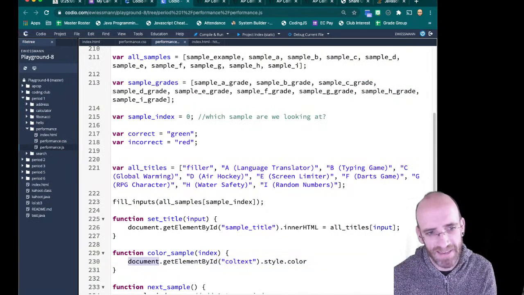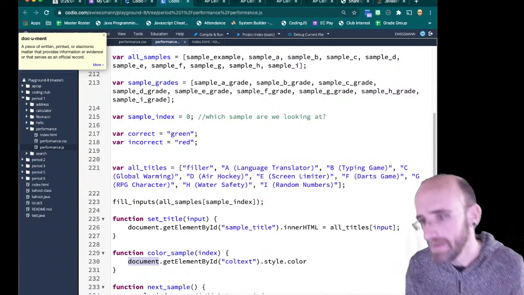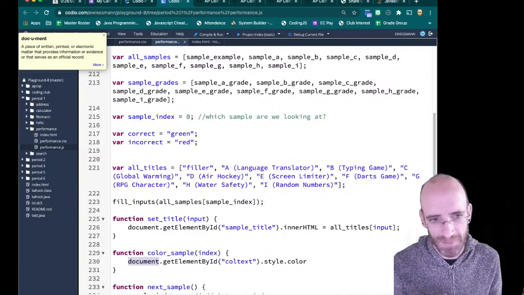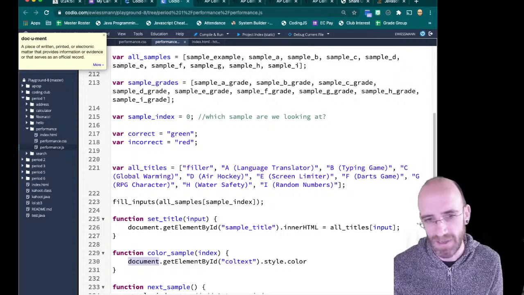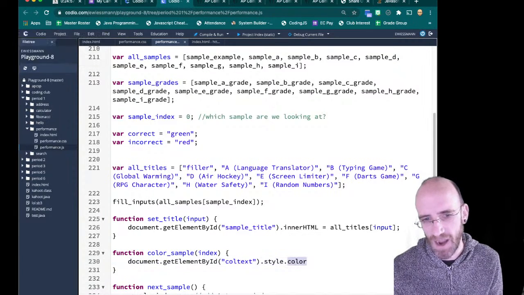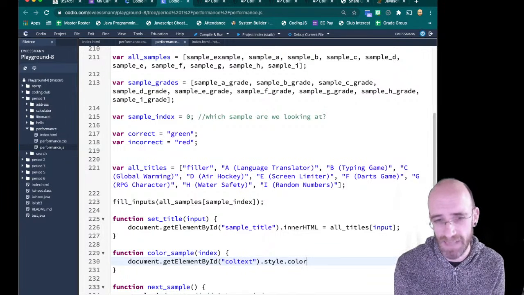So we're going to say document, which is our web page, which was a Kahoot question that I think I burnt a lot of people on. Document says look at our web page. getElementById says we're grabbing something off of our web page. And we're going to change the style's color. I think this is going to change the text color.